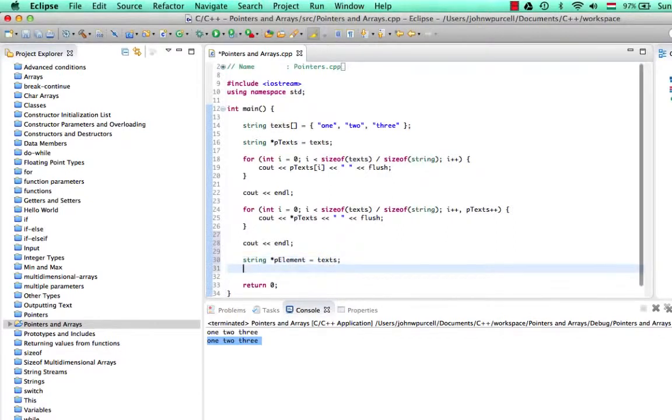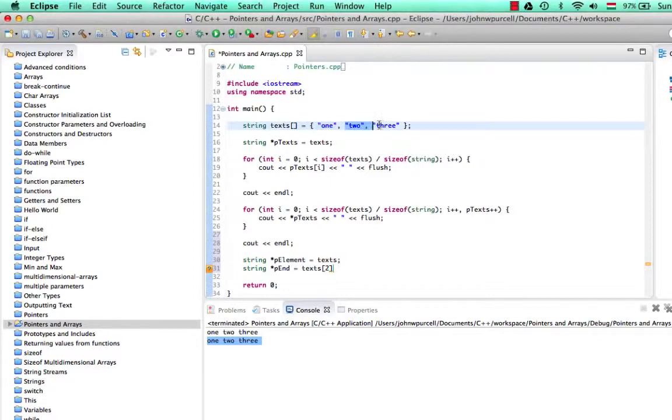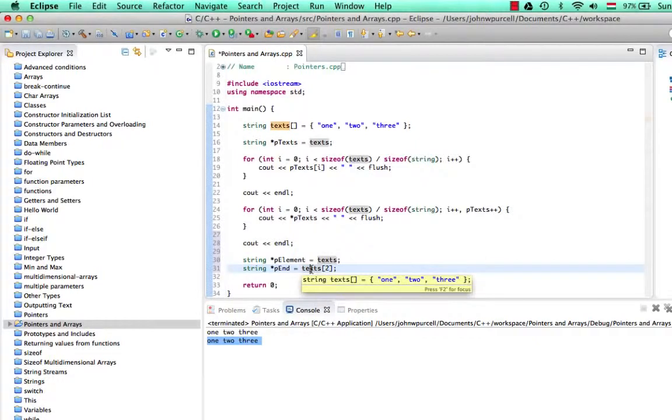And I can get another pointer, string pointer p end. I want to point this to the end of the array. So I want to point it to the last element in the array. Well, how would we get the last element in the array? We'd have to know how many items are in it, unless we use sizeof. So the last item in this array is going to be element 2, because this is element 0, 1, and 2. Now, to get the address of this element, because we can assign the pointer to this, but that would give us a nonsense thing.